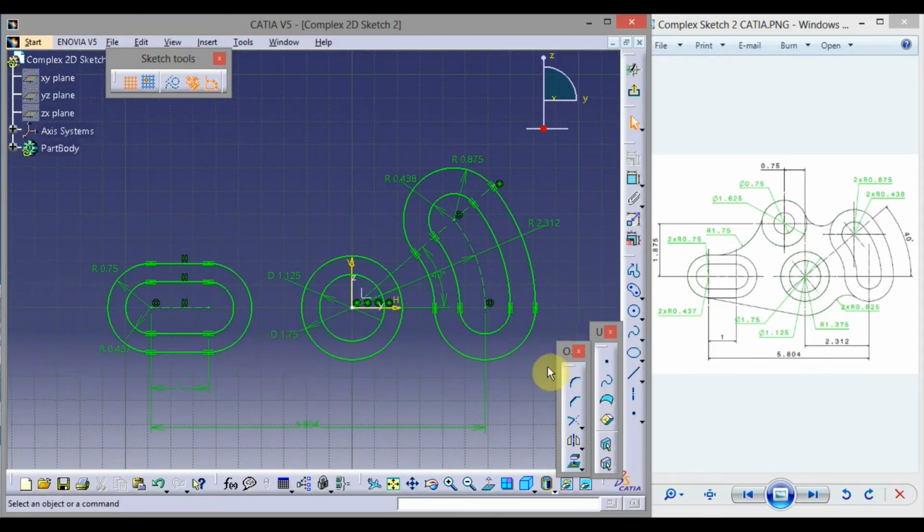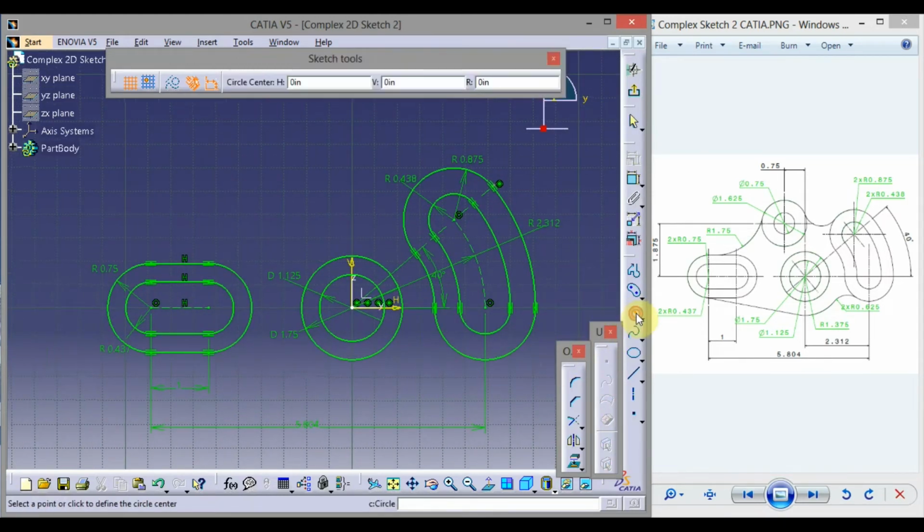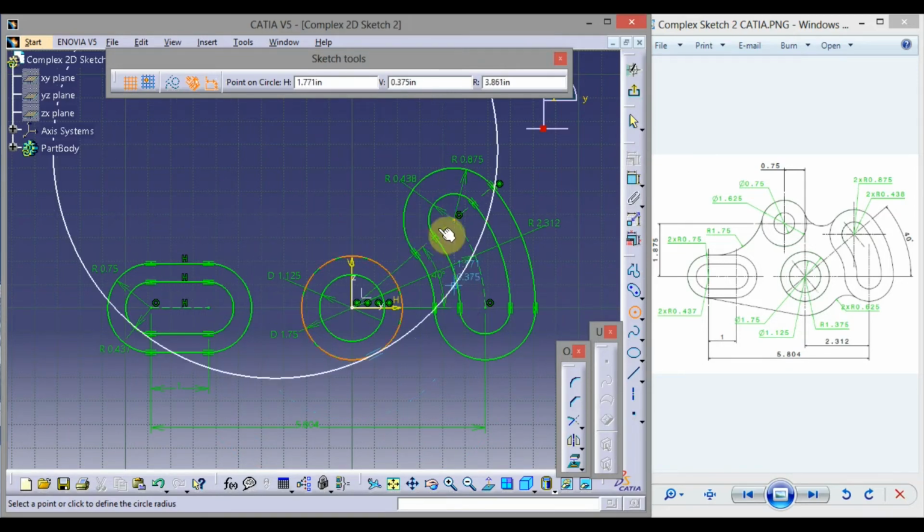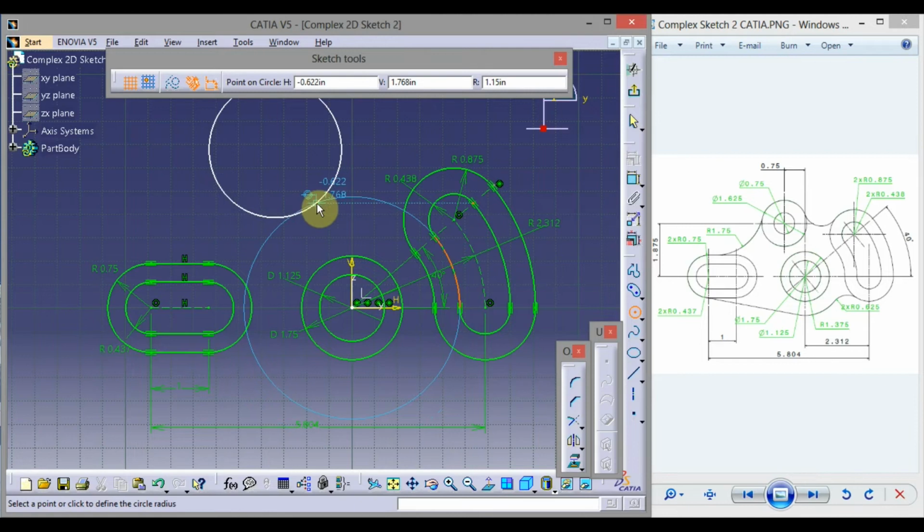Now double click on circle, click somewhere here, drag the mouse. Now you will observe when I drag the mouse and here it is showing you symbol of tangency with this arc. So in this case it will be always tangent with this arc. So it will become difficult to change its dimension further. So just avoid to lock these constraints.